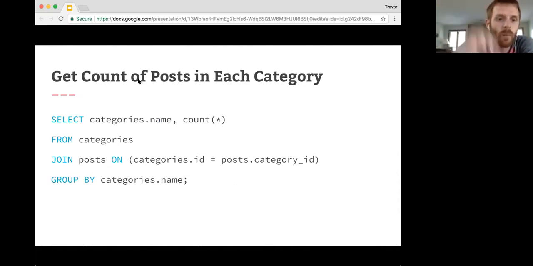So the query we're doing here is selecting the categories.name and then something called count star, which I'll come back to in a minute, from categories. And I'm doing this join, which should look really familiar by now. I'm joining posts with the categories table on categories.id equals posts.category_id, right? Remember, each post had a category ID that points to the category it's in. And then at the bottom here, I'm doing a group by categories.name.